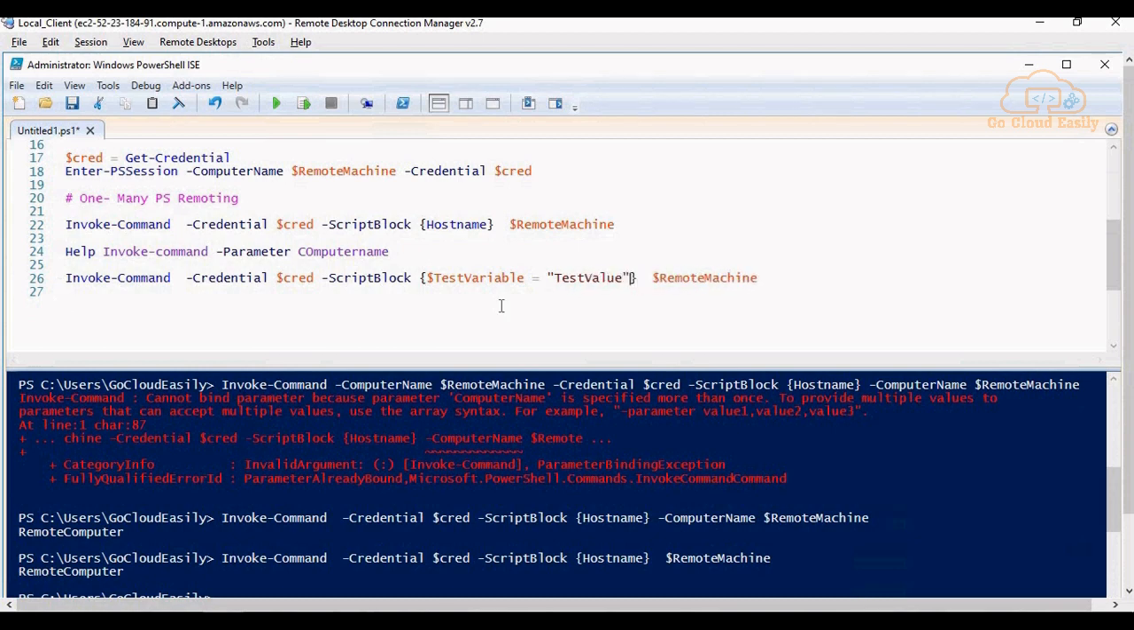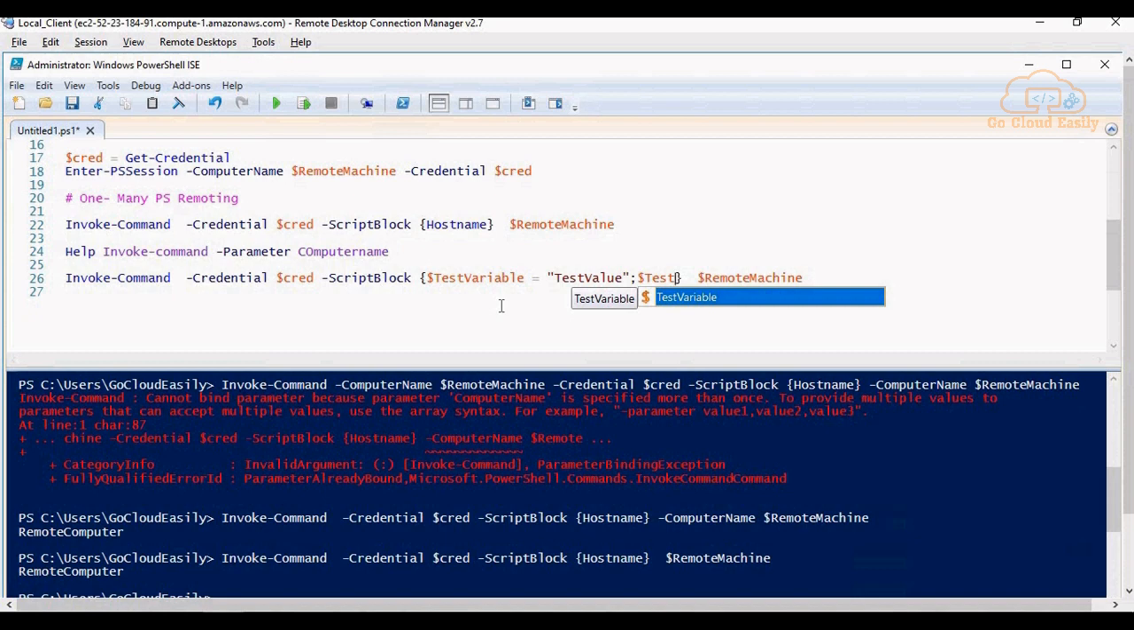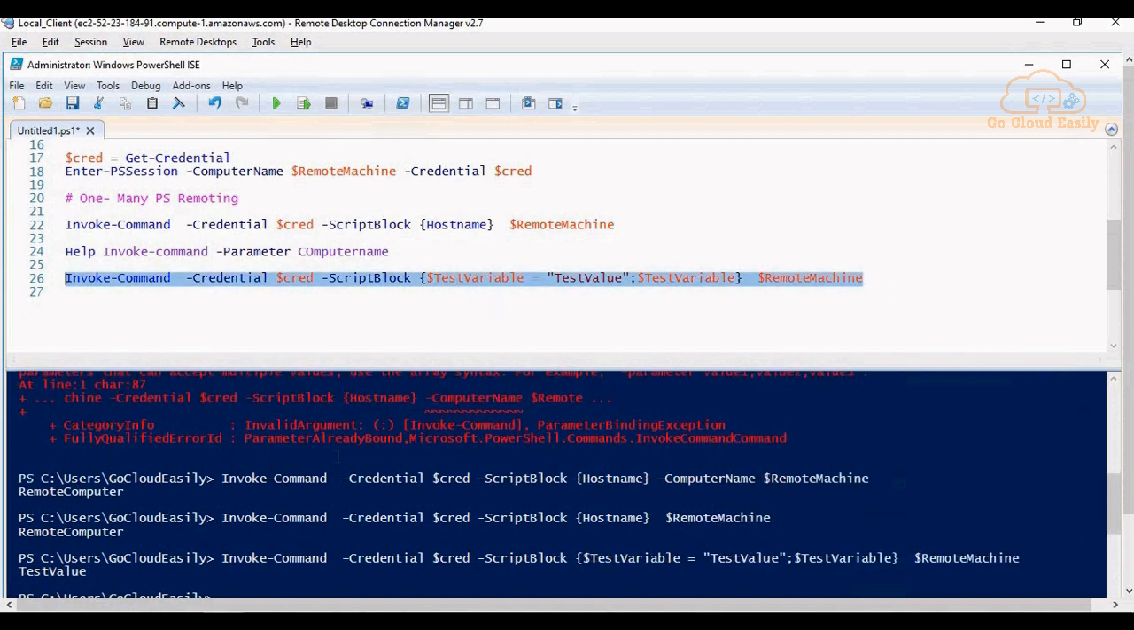Fine. Now what I need to do is create this variable, and also return the value of this variable in the same command. All right. So now if I run this command, you can see this command is returning the value of my newly created variable, that is test variable.